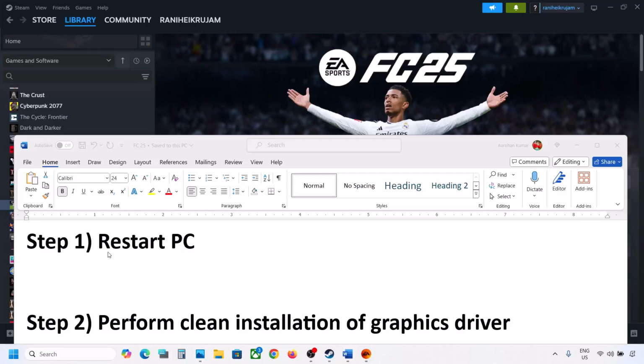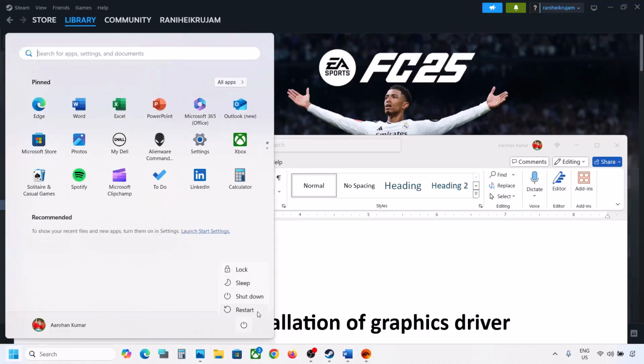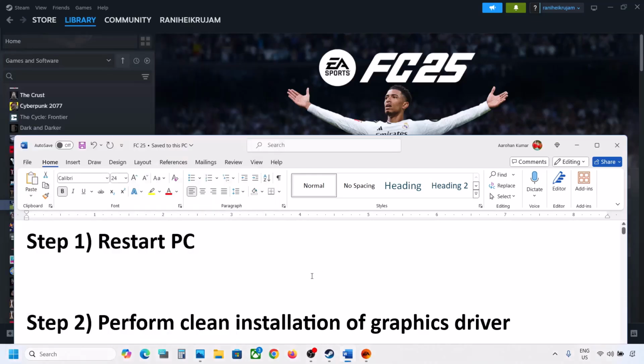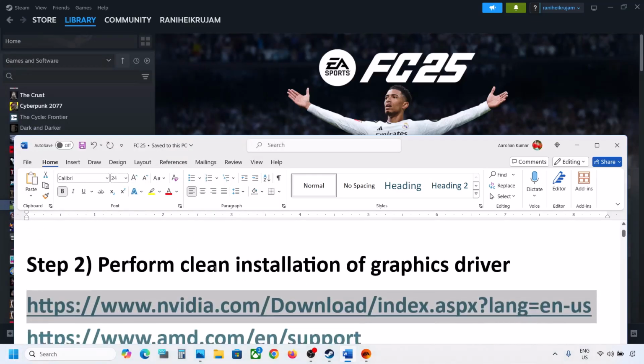Now the first step is to restart your computer. Simply restart your computer once, and after the system restart you can launch the game and then check. Next step is to perform a clean installation of your graphics card driver.